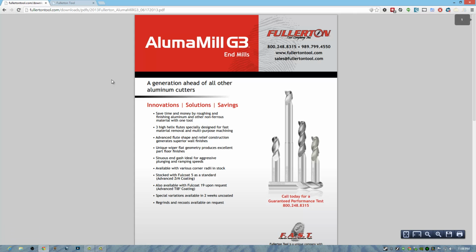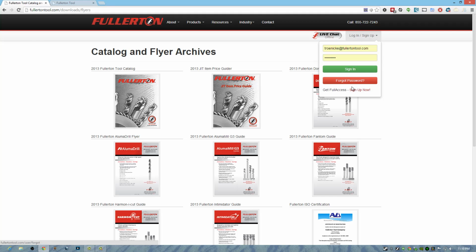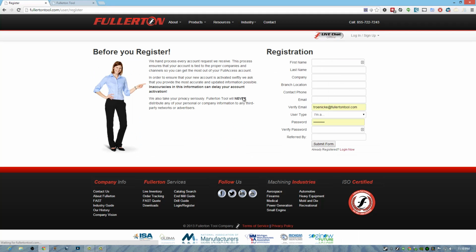Next, I'll be going through some of the back-end features of the website, but before I do, I want to note that everything here you do need to be logged in to use. So if you don't have an account already, you can go to Login and Sign Up here in the upper right-hand corner, click Sign Up Now, fill out this appropriate information, and within about a business day, they'll authenticate you and you'll be ready to go.